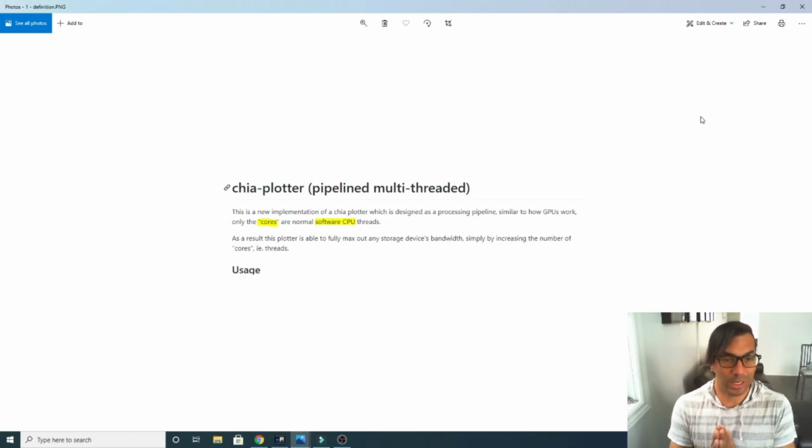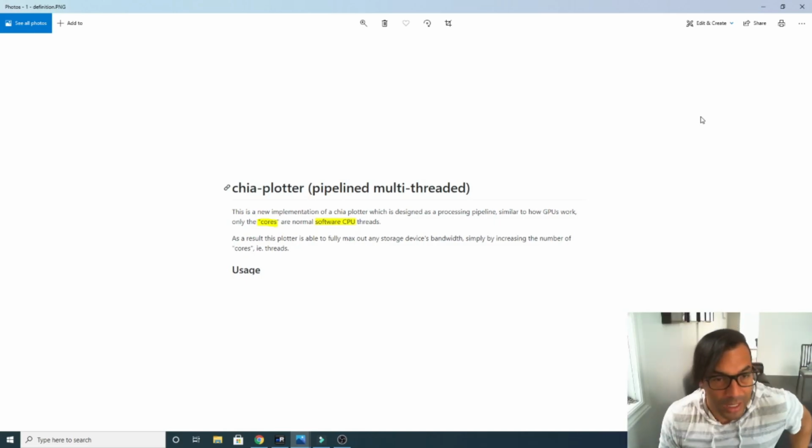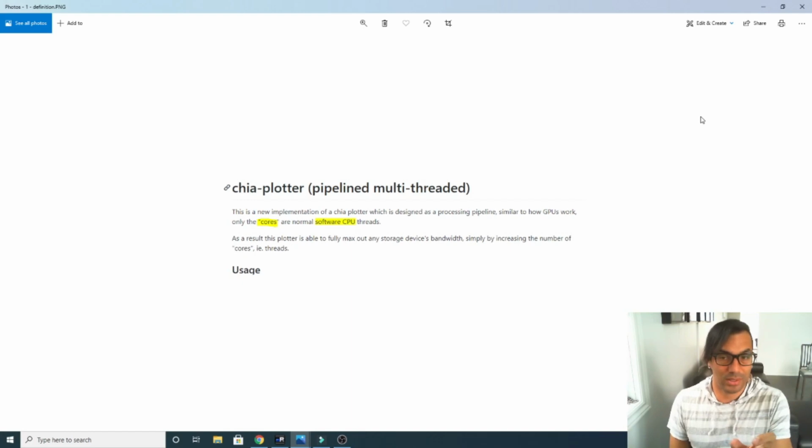So if you're not familiar, Mad Max is a new plotter, came out a couple of weeks ago maybe, and basically what it does is it implements similar methodology to GPU plotting, which is using the physical cores as opposed to software rendering. So the difference between this and the Chia plotter is that the Chia plotter allocates a software CPU thread versus the actual cores of the CPU. So when you plot with the Chia plotter, you can add more cores, however, it's still software CPU threads. So it's not using the actual cores of the CPU.